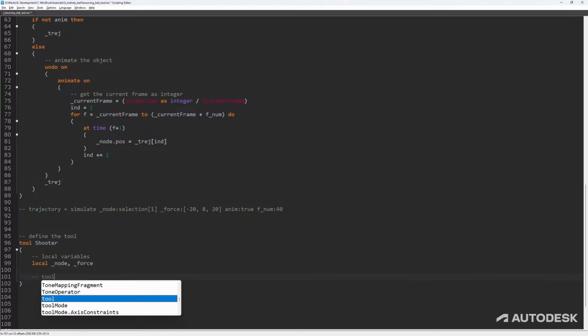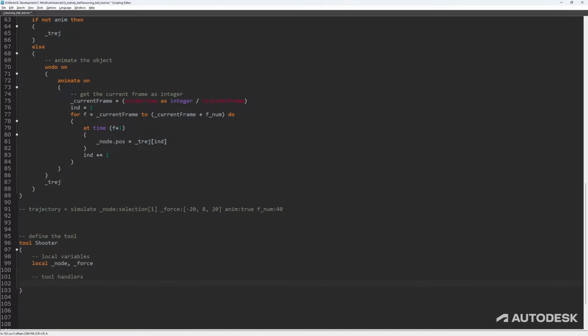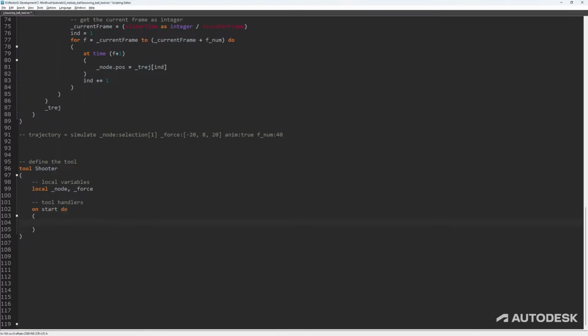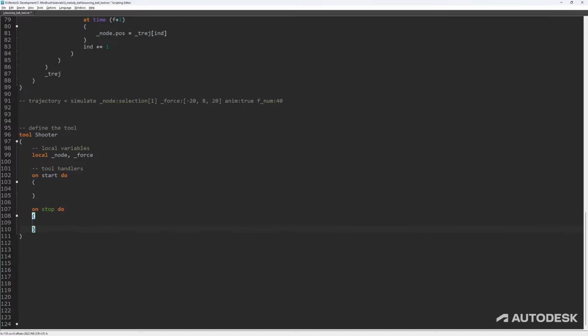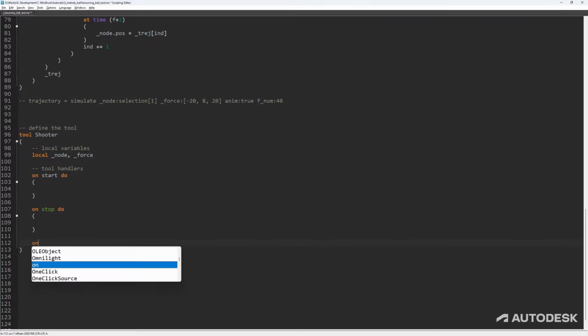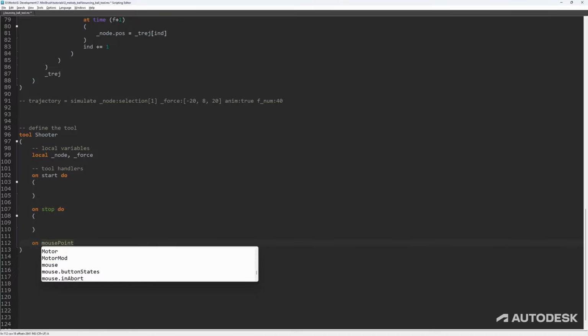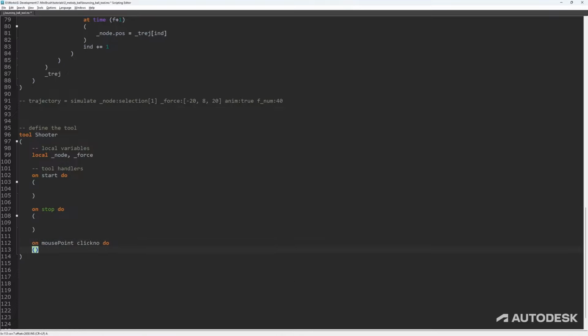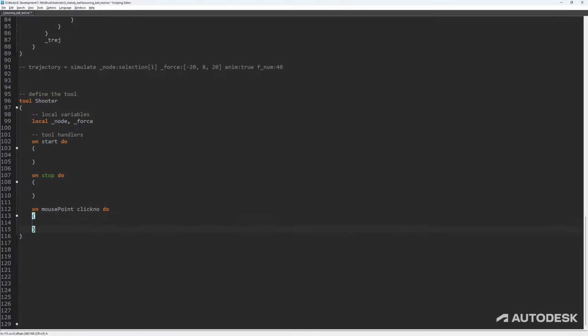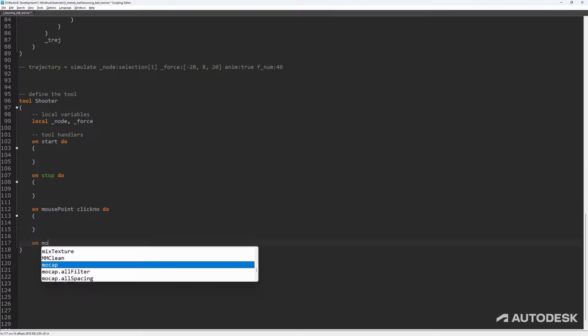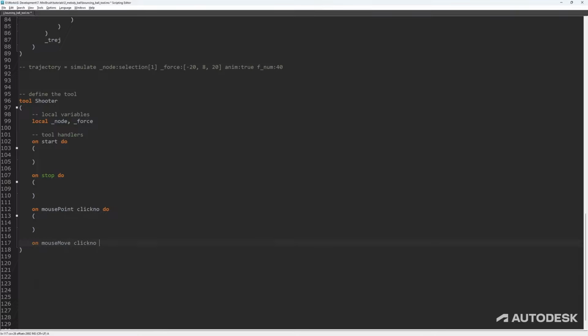And now I am defining the handlers, which are the functions called by the tool in different situations. Start function will get called as soon as we start the tool. Stop, as you can tell, gets triggered when we stop the tool. Mouse point is called every time you press or release the mouse button, but it also takes an argument to show the click number, which is really useful in our case. Mouse move is called whenever you move the mouse, so it's perfect for visualizing the trajectory.